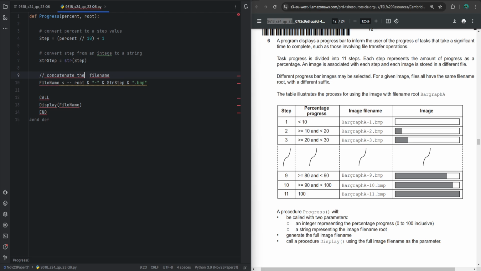Concatenate the file name. Well, had we kept it with pluses in the first place instead of ampersand, then we wouldn't need to change anything in this line. And of course, we want to display file name, and of course we don't have a function called display file name. Hopefully that should work.